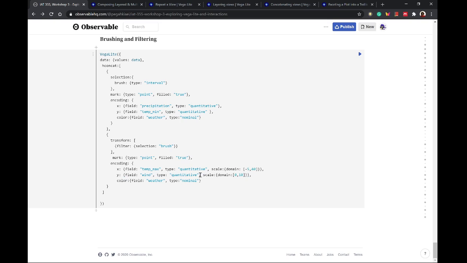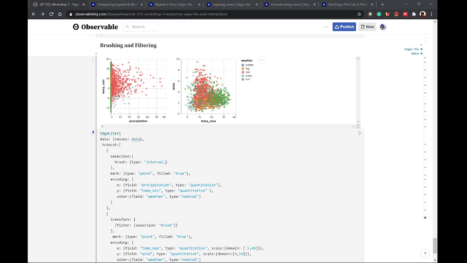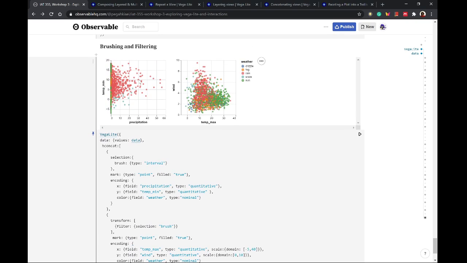Okay, and finally we define the color. So the color is going to be the same. Okay. Oh, we have a syntax error here again. Let me find, and here we go. It was a bracket problem again. So this way, when we select each part in the first graph, in the first view, the corresponding values in the second one will be selected.